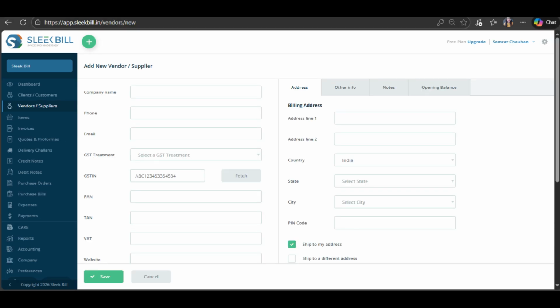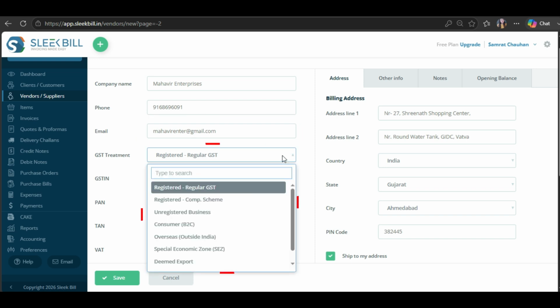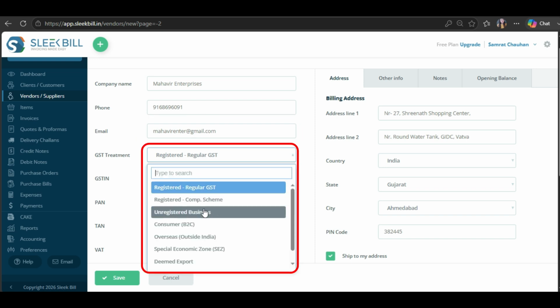If you have the vendor's GST, simply enter it in the GST field and click on the Fetch button. Sleek Bill will automatically fetch the vendor's business details, such as the company name and address. You can also enter all the details manually if required. Start by entering the supplier's company name, phone number, and email address. Next, select the appropriate GST treatment, such as registered regular GST, registered composition, or unregistered business.